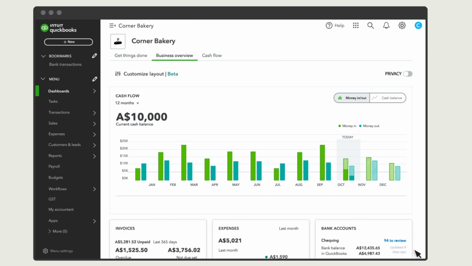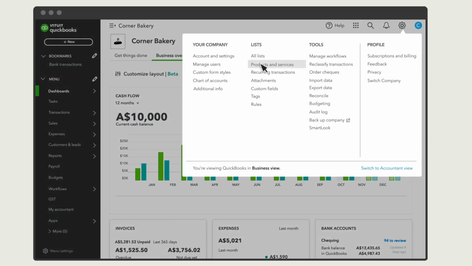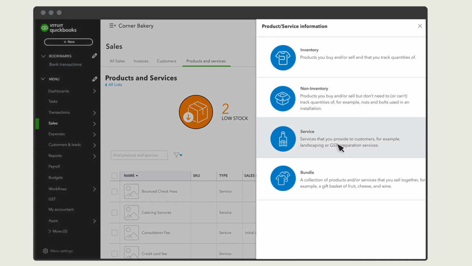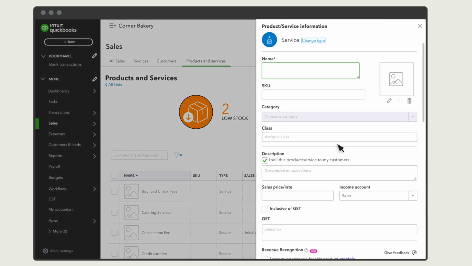Now that you've turned on Revenue Recognition, you'll see new options where you set up a service item. Select Settings, Products and Services. Then select New and Service. This business offers a membership where they invoice customers once for a year's worth of delivery services and then recognize the revenue every month. Name the service.